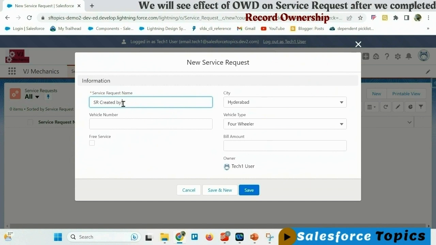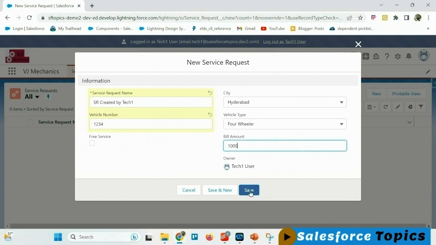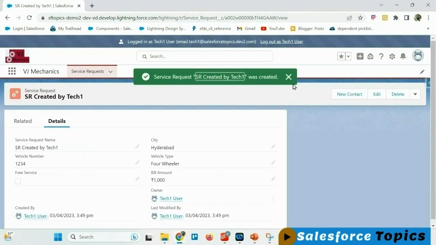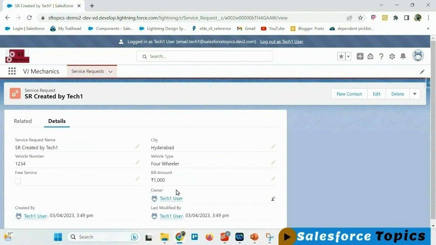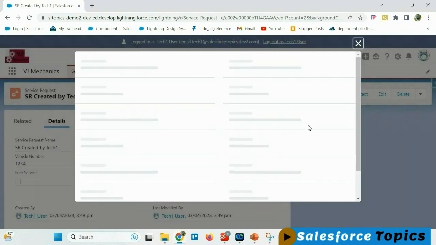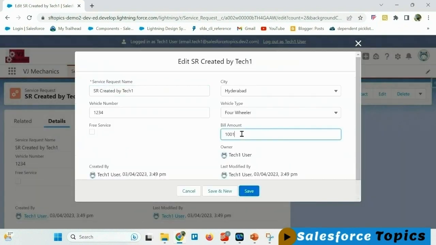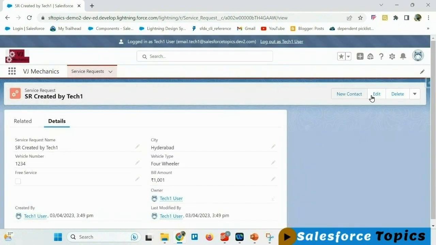So created by Tech1. Once we click on save, you would be able to see the owner of the record is whoever created it, that is Tech1 user, and he will have the complete access, that is read access and edit. He can edit if he wants, and he will have the delete permission, as well as he can change the owner of this record. That means he can transfer this record and he can share it to other users if required.